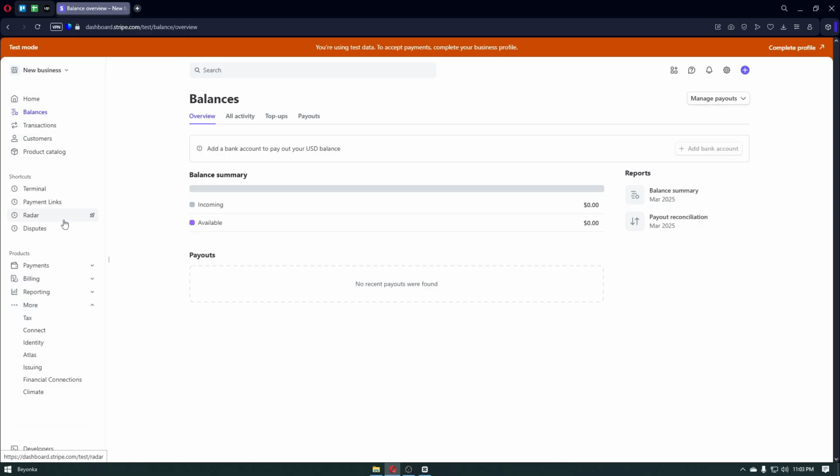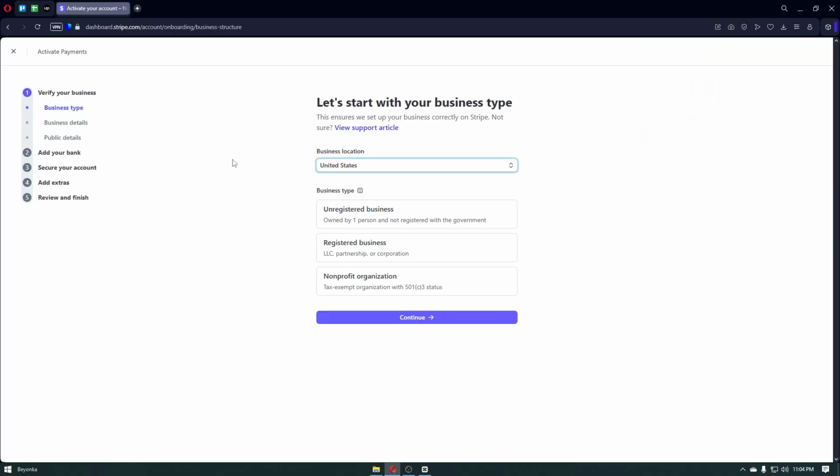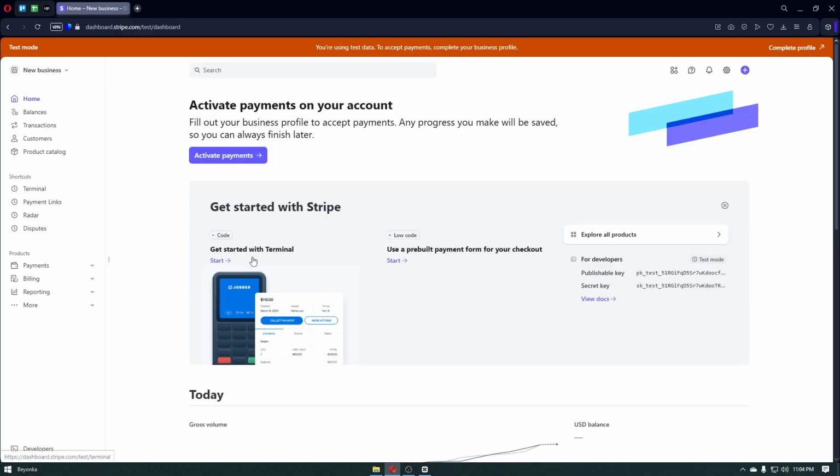Now, you can only go ahead and navigate through the payout section by confirming your identity here on Stripe. So to basically activate the payments, you can just navigate through the home settings, click on the activate payments option, and from here, you then have to basically verify your business with business type, business detail, public details. You can then add your bank, secure your account, add extras, and you can review and finish your verification. Now, by doing that, you will be able to unlock the full features of Stripe right here.